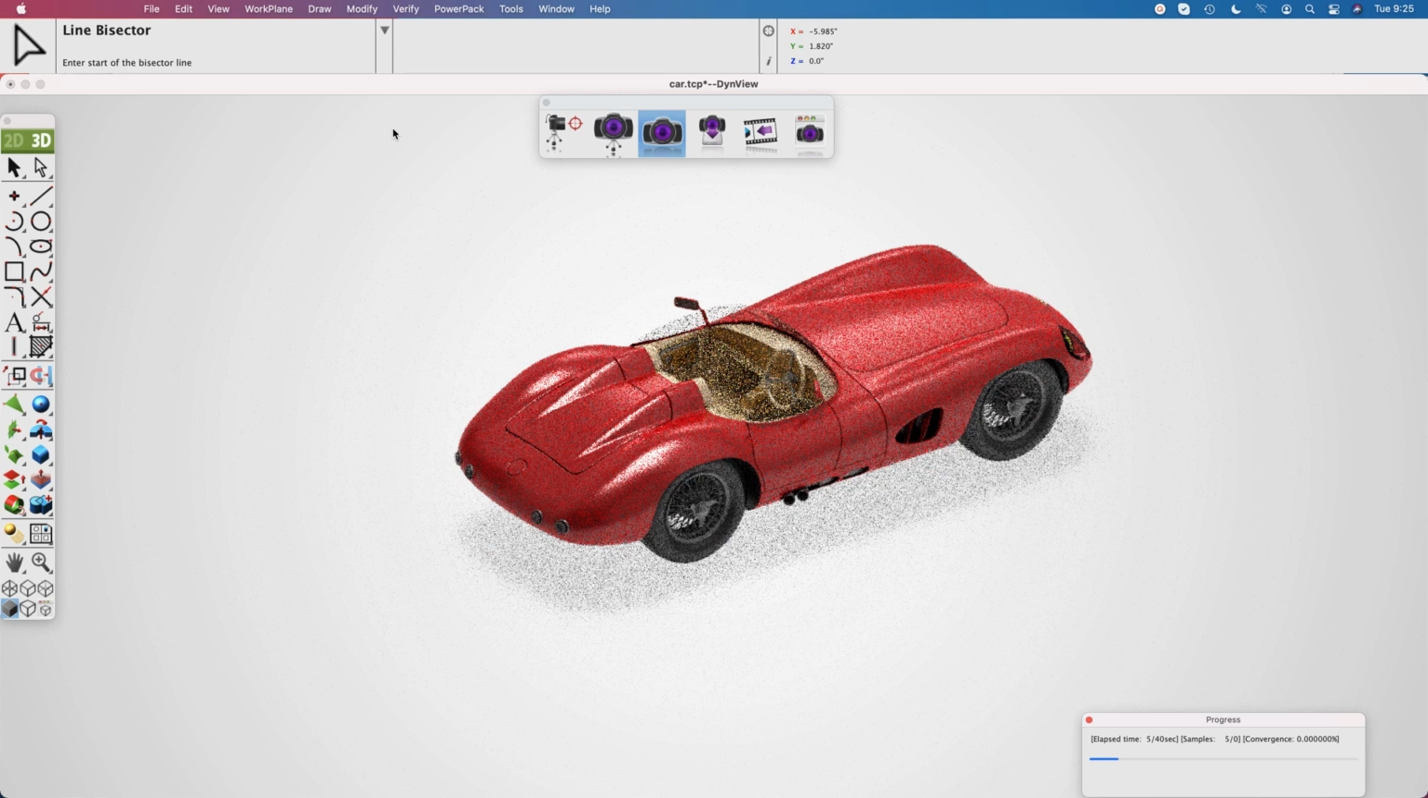Our default rendering includes some default lighting and default background, and it basically uses all the colors based on your preset, whether you're using mechanical, jewelry, or architectural.